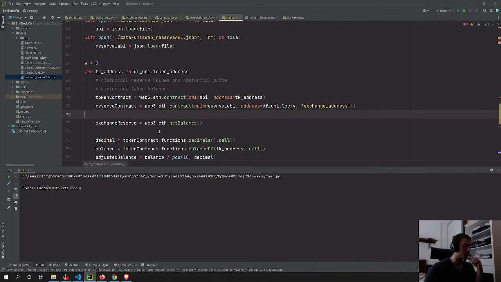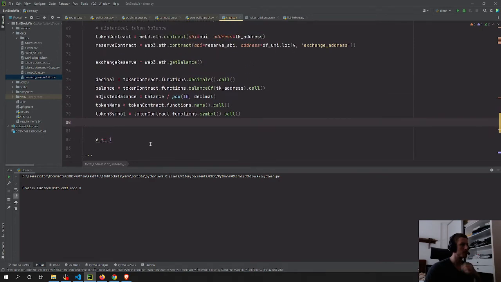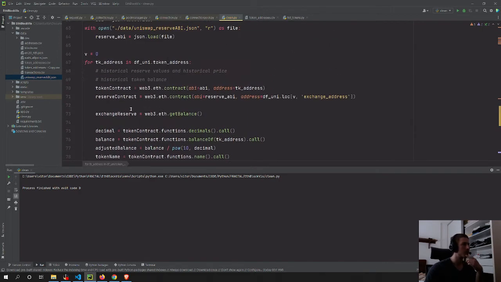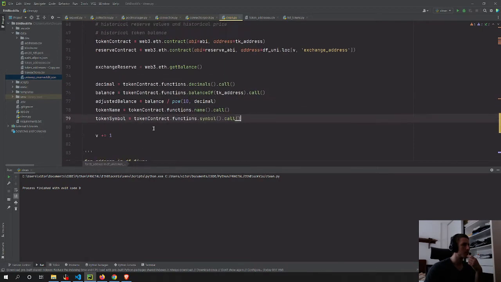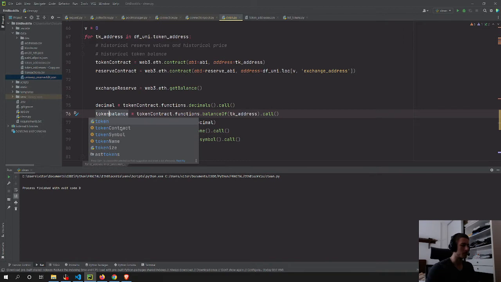And then I'm just gonna copy the method for the other one. Balance of. And here I'm gonna change the token balance.